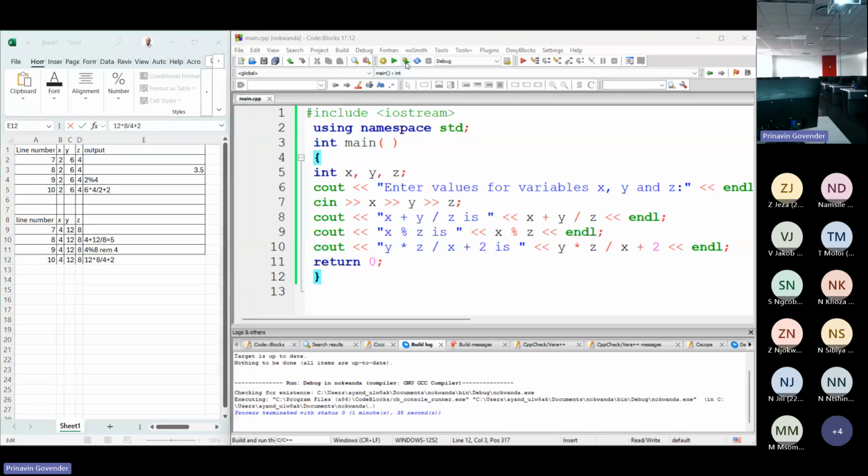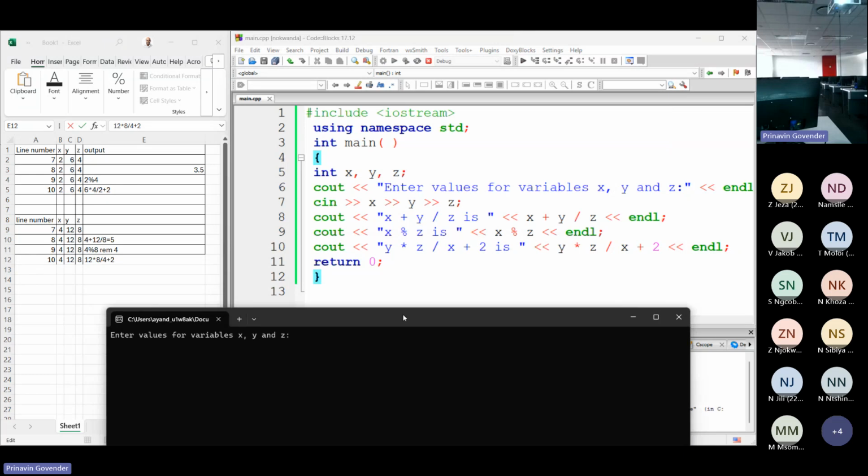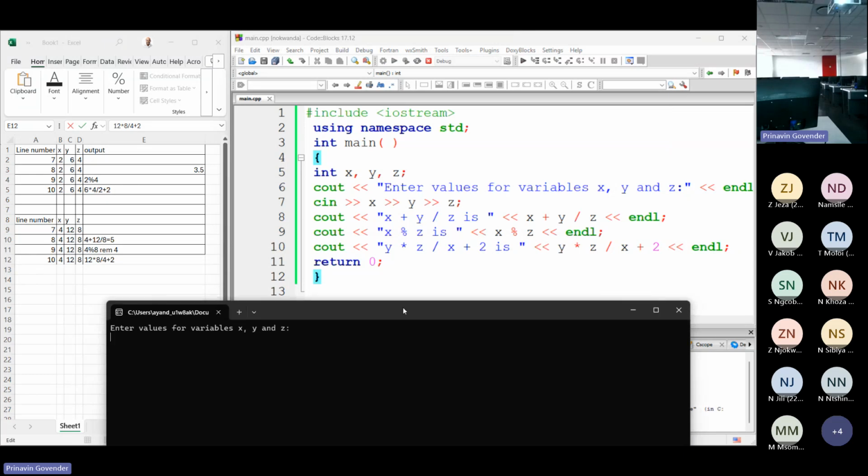I'm going to run the program. And now it says the value of x is 4, spacebar. The value of y is 12, spacebar. The value of z is 8. Enter. I got 5, 4, and 26. Yay, well done. That's exactly what I wanted, right?